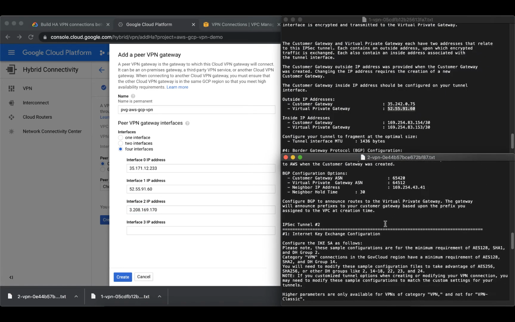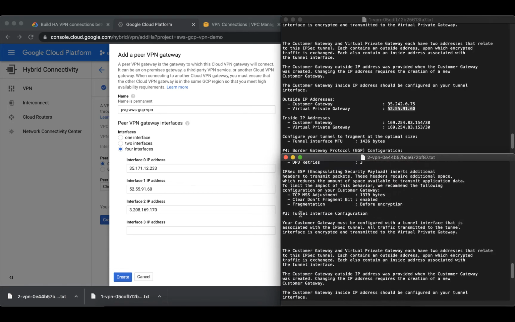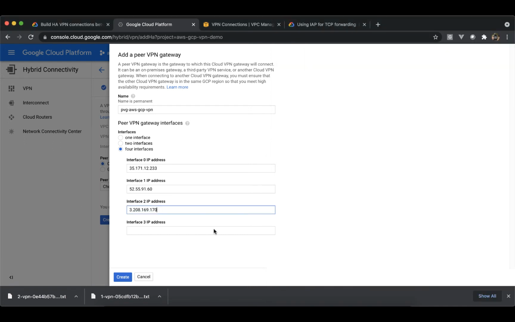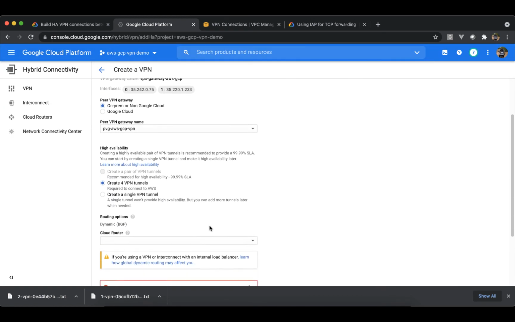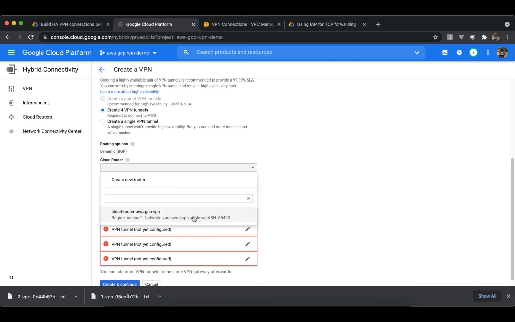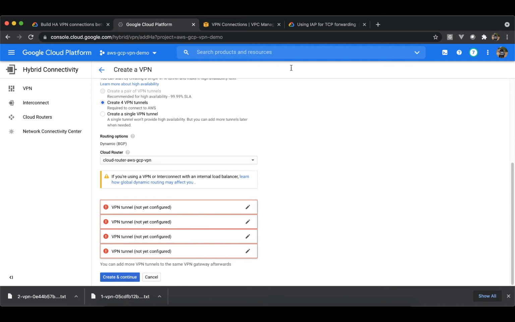And IPsec tunnel 2 for connection 2, scroll down to setting number 3, tunnel interface configuration, and copy the outside IP address, virtual private gateway, and paste it here, and we click on create. Okay, so our peer VPN gateway has been created, which gives us 4 tunnels, and we have to select cloud router here. So we select the cloud router. Now let's configure our tunnels.